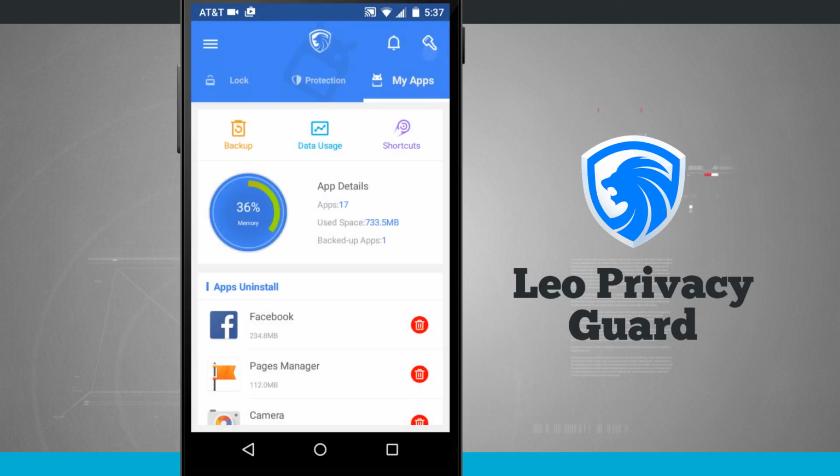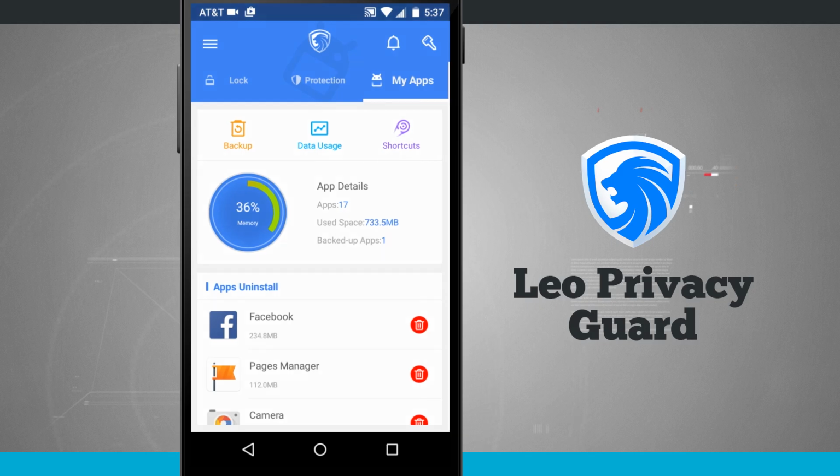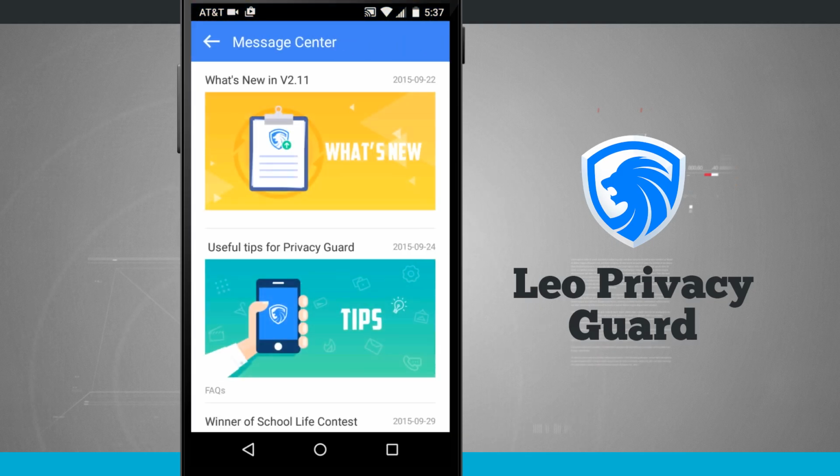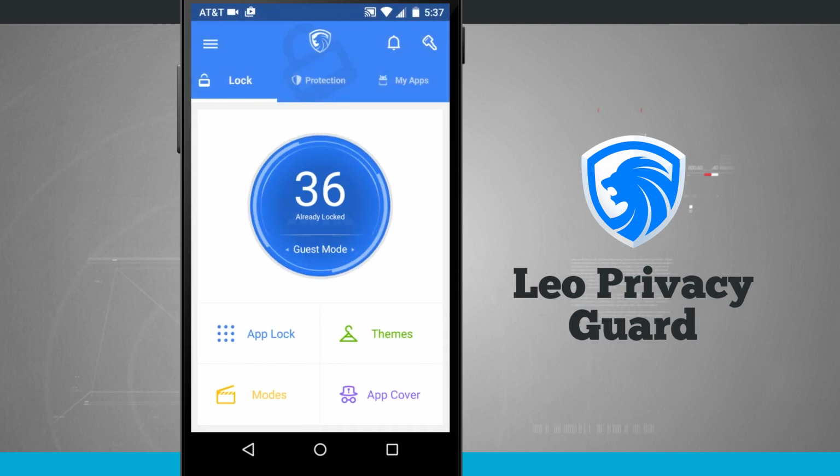Up in the top right hand corner, we have our settings where I can reset my password, change it, add security questions, password prompts, and even view the settings. And then right here is our little notifications. We have a message center, so whenever something new comes out on Leo Privacy Guard, I'll be able to jump in that message center and see what's going on. So this is a really cool application to lock down your device and make sure everything is safe and secure right here on your Android device.